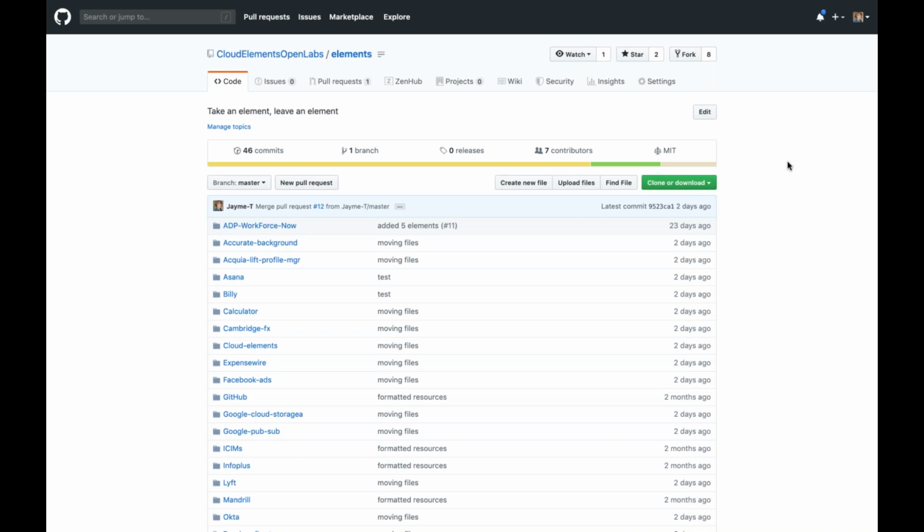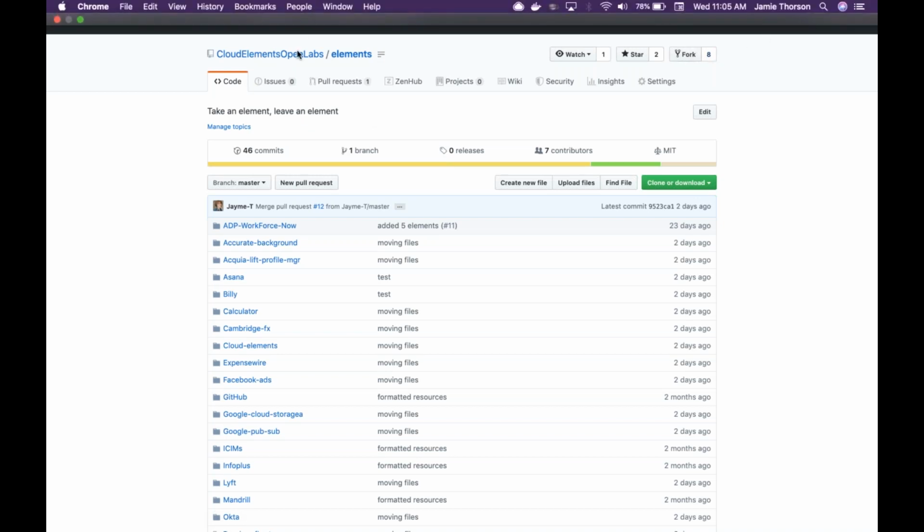So when you fork a repo, what this is essentially doing is taking all of this information and making a copy of it in your personal GitHub. So right now, this Elements repo lives under the Cloud Elements organization. But when I fork it, it then lives under my organization.